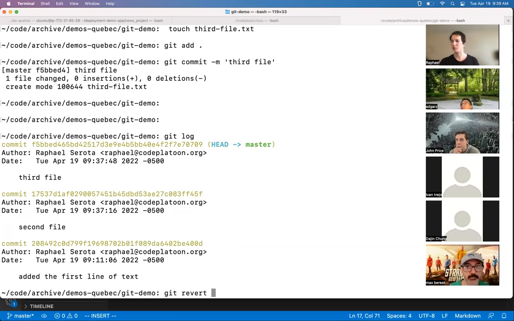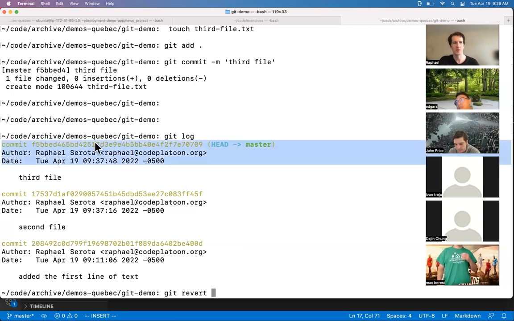I'm going to say Git Revert, and then I name the commit that I want to revert. So here, I want to undo the commit before our current one. So our current one, head, is good. I want to undo the one before head. So I'm going to do Git Revert head~1.